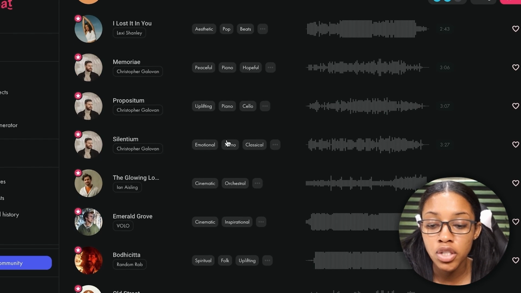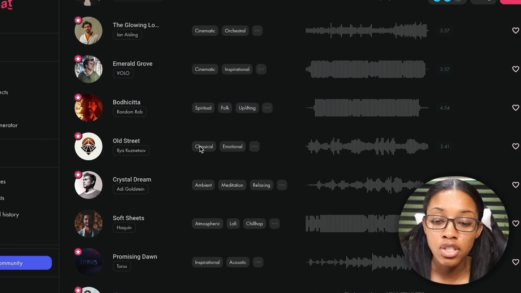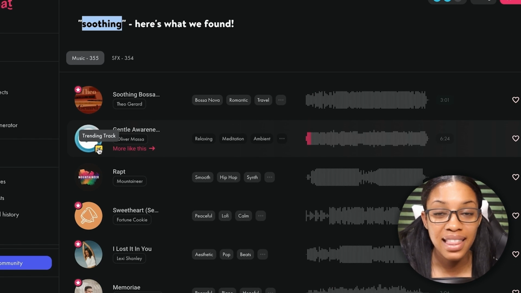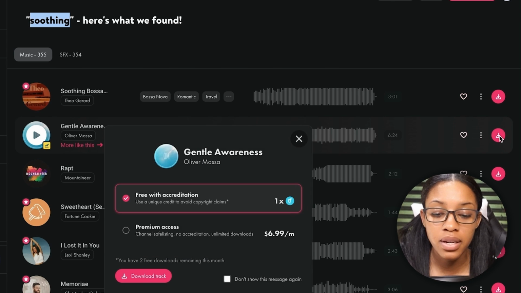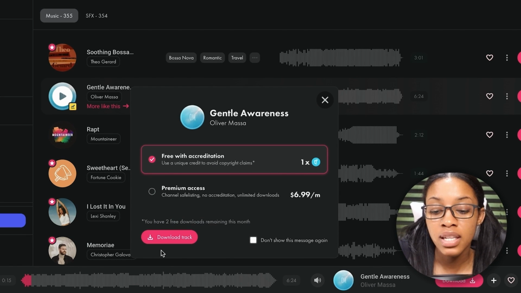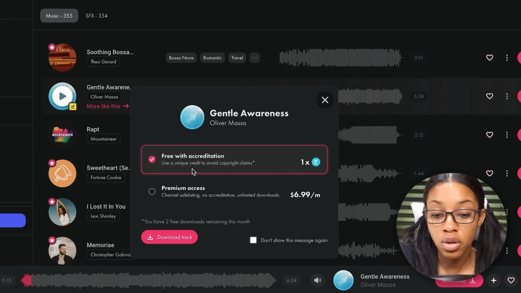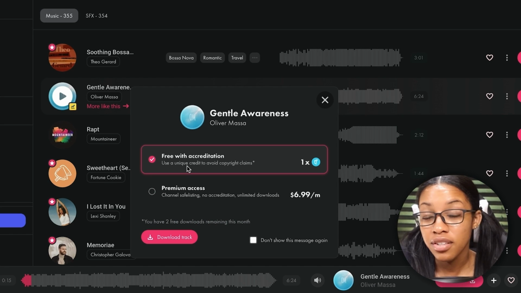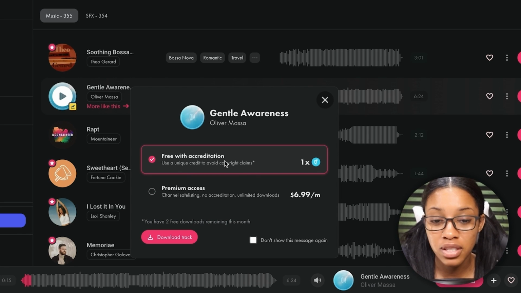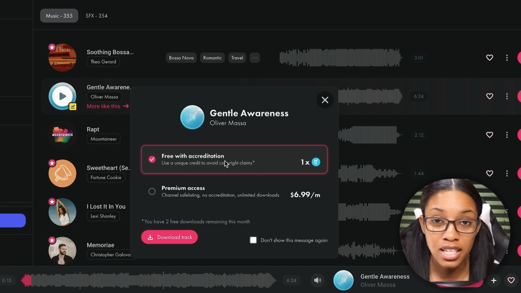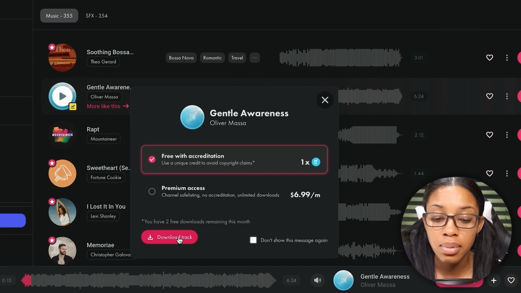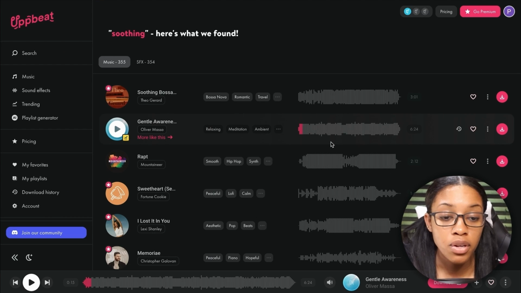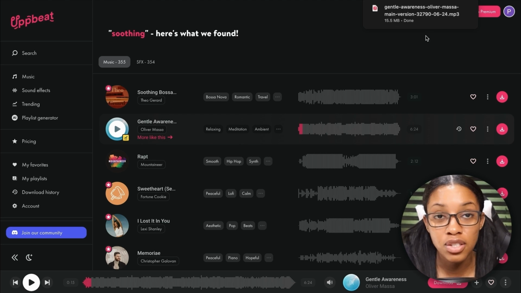So in this section here, what you want to do is listen to them and then choose the ones you want. Once you found a track that you like, you simply need to download it. So in order to download it, you'll click onto this button where it says download, and then you'd want to click where it says download track. Now note well, you can use this for free as long as you give accreditation in your video's description, or if you want premium access to not have to accredit them, then you can pay $6.99 a month for this tool. So you simply click where it says download this track, but once you click that, this is going to be downloaded to your computer.